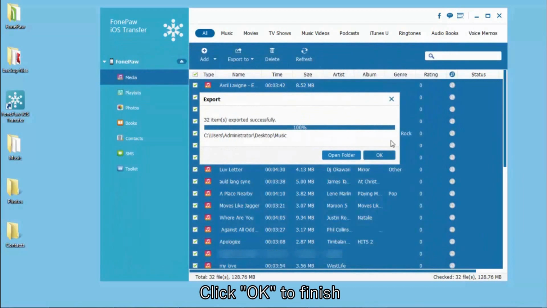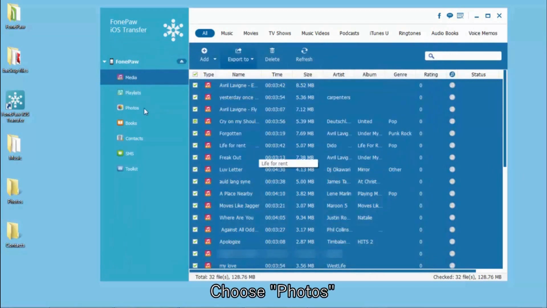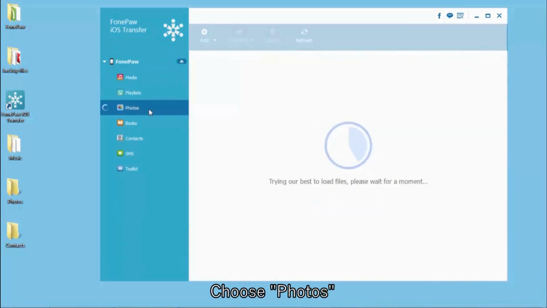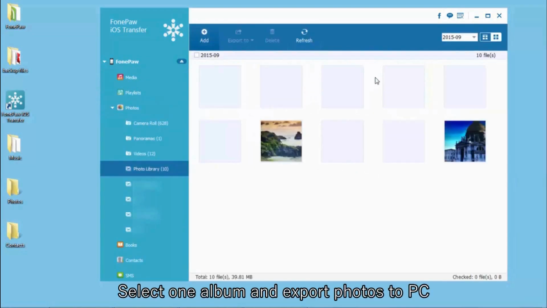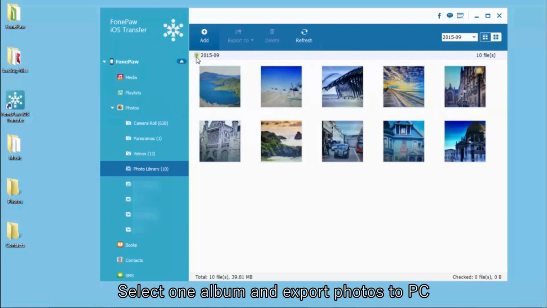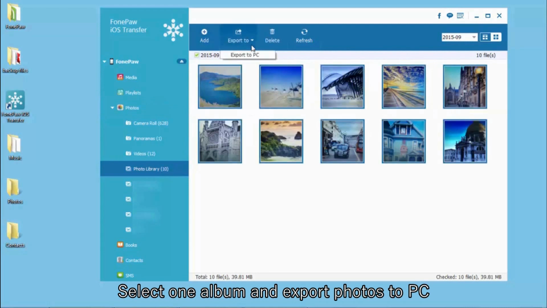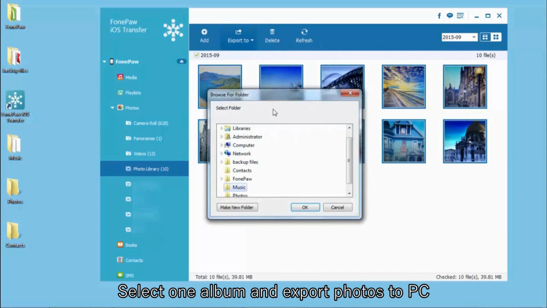Click OK to continue. Now let's have a look at photo transfer. Choose Photo at the left sidebar. Select the album of the photo library. Choose the photos and click Export to PC.